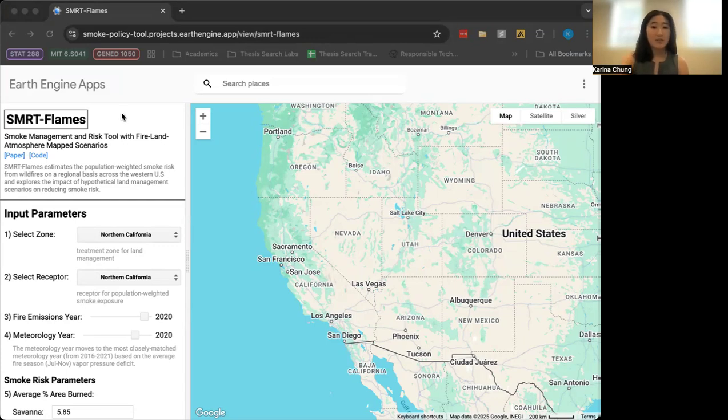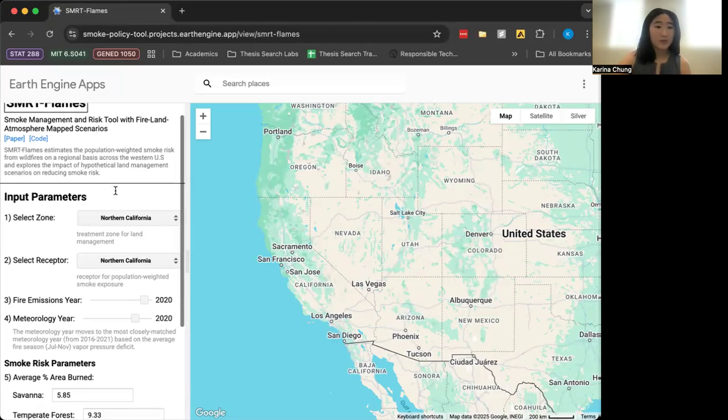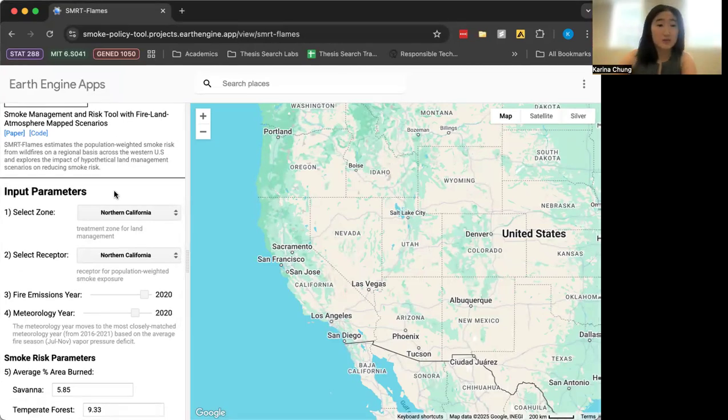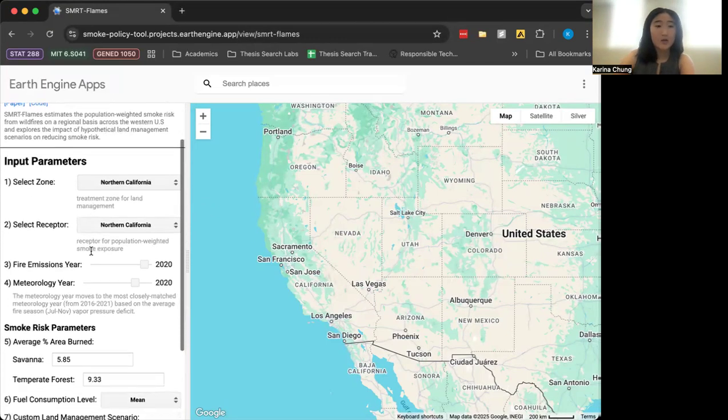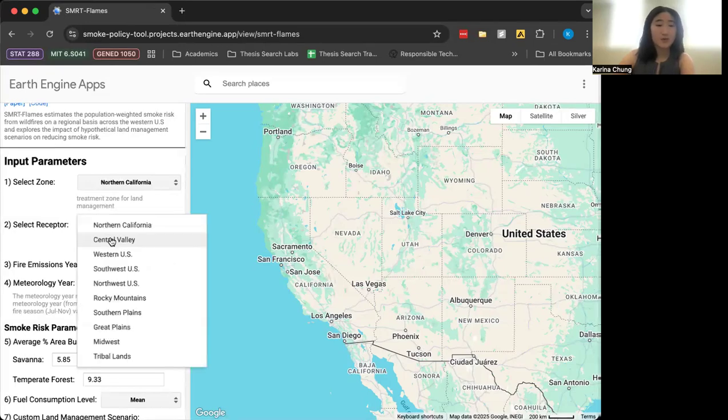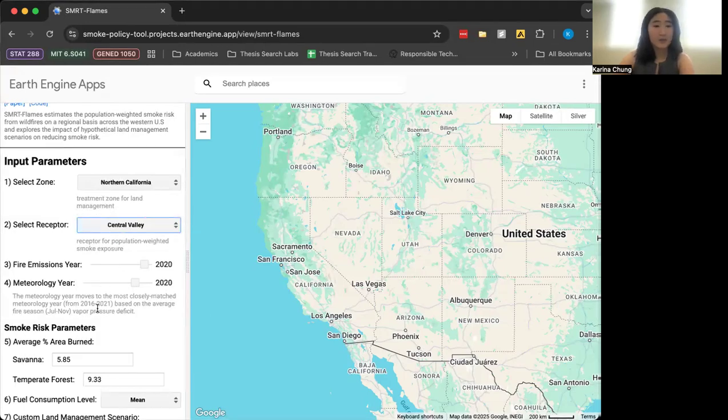On the left panel here, we can enter our inputs for our land management scenario. So first, we select the treatment zone for land management. In this case, we'll select Northern California. We can then select our receptor or region of interest for calculating the population-weighted smoke exposure. So here we'll do the Central Valley.